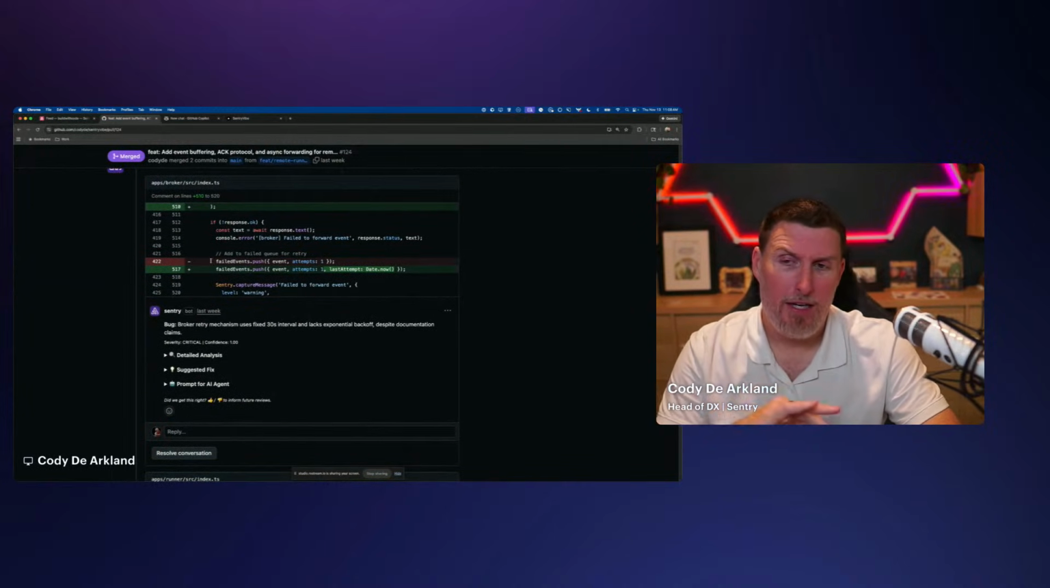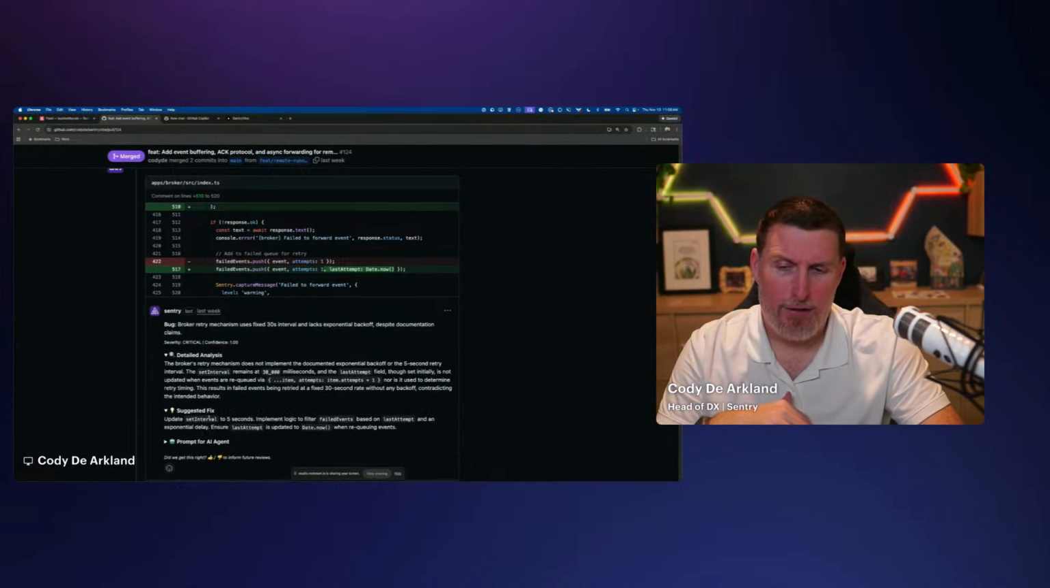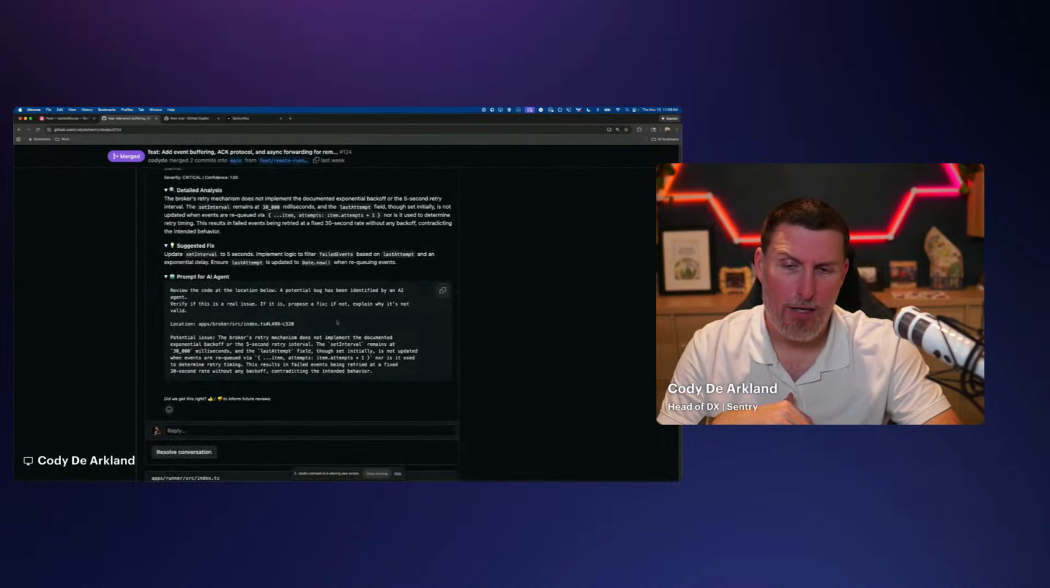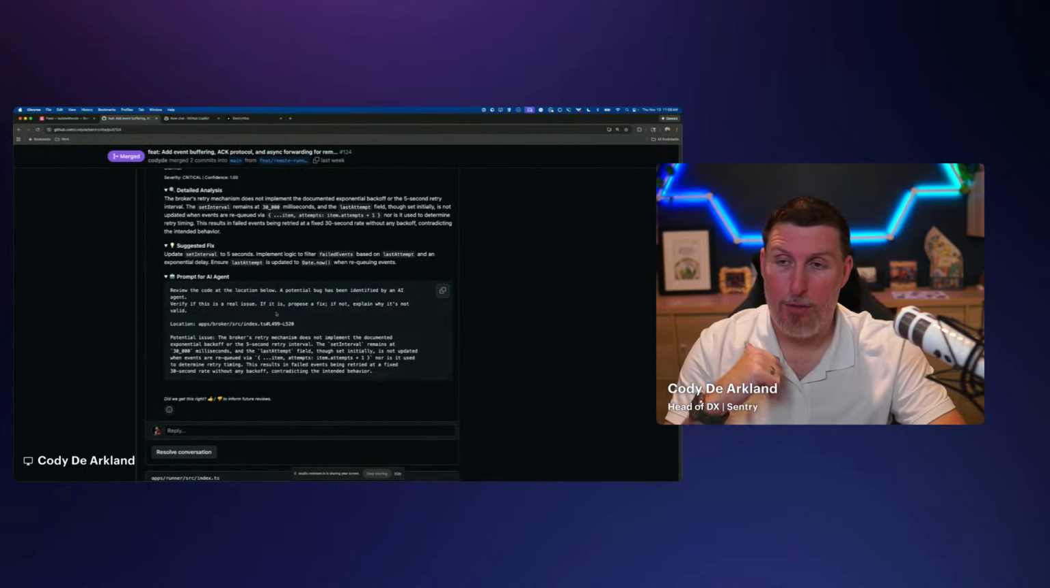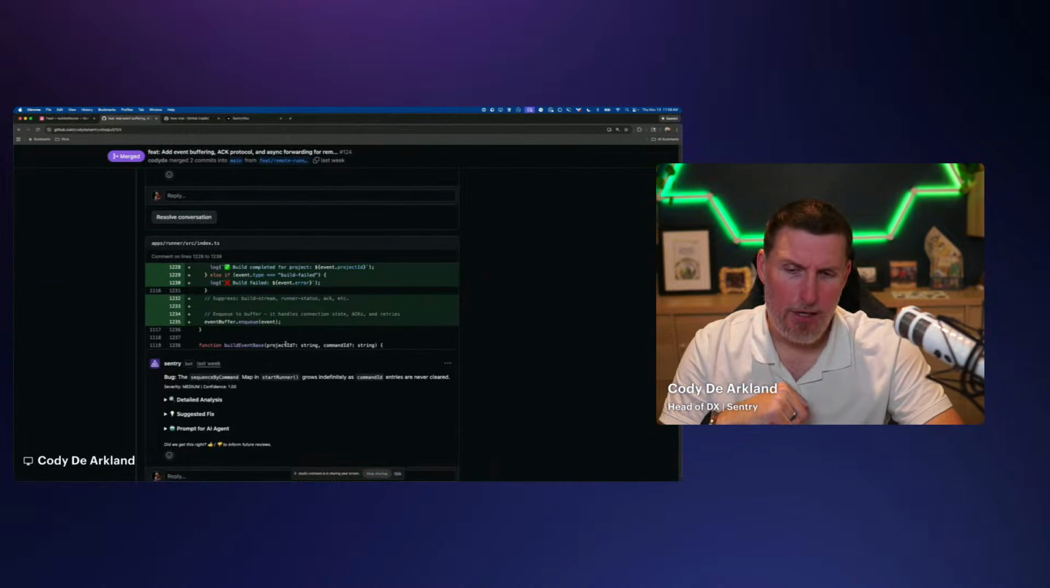Now I also get to see the actual code review component. In this case, it's calling out that the broker uses a 30-second interval, but it doesn't back off over time. So it's always doing a 30-second back off. We get a nice analysis, suggested fix, and a nice little copyable code snippet. So I can grab this and drop that into Copilot and have it go and build the fix in. Same thing down here, I get another one, right?